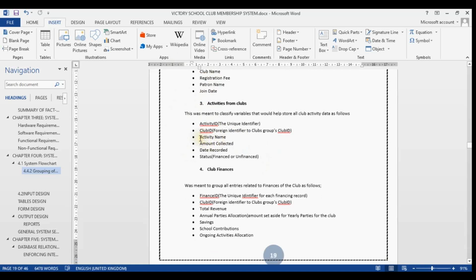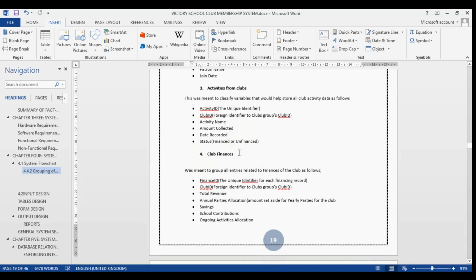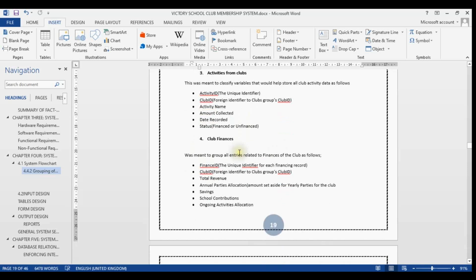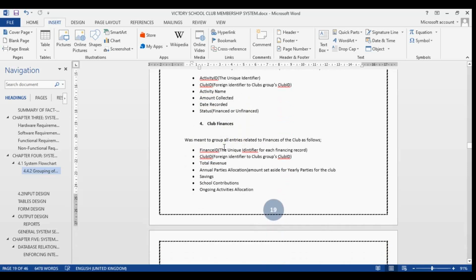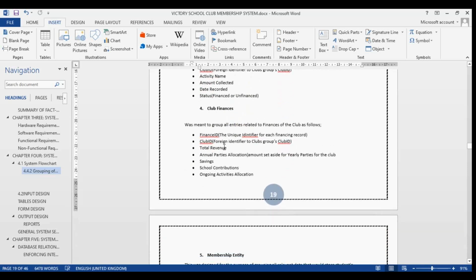Then you can have your activity name, the amount collected, the date recorded, and the status, whether that activity is financed or not yet. It is up to you to jot that down. And then you can have your club finances, all the data that is related to finances of the club, maybe the finance ID. In this case it will act as a unique identifier for each record that is being financed. Then you have club ID.